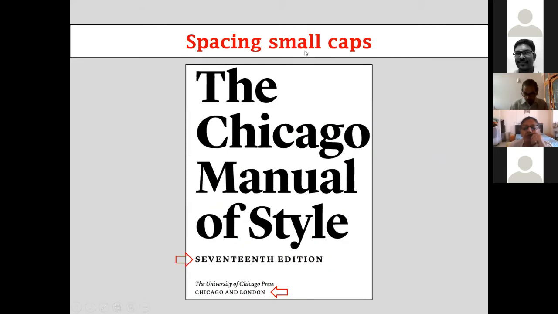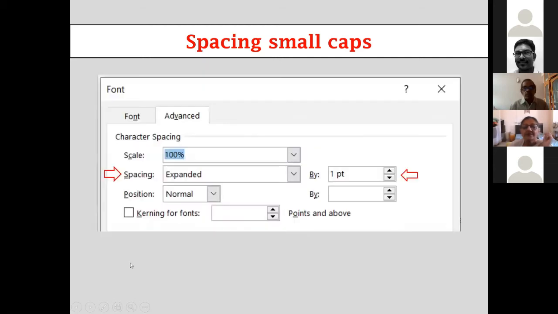And in addition to using true small caps, you need to space them out slightly. That again is a convention of good typography, as you can see here with the Chicago Manual. These are small caps, but you see the letters are slightly spaced out. Now, how do you do that in Word? That is where you do it.